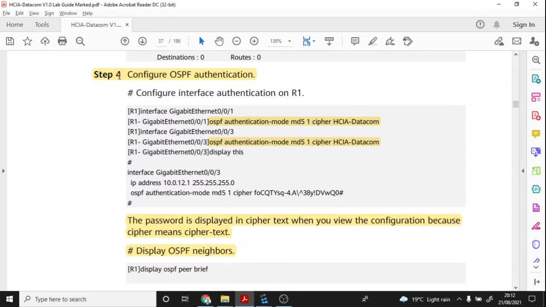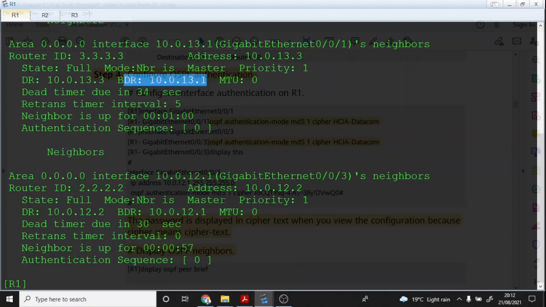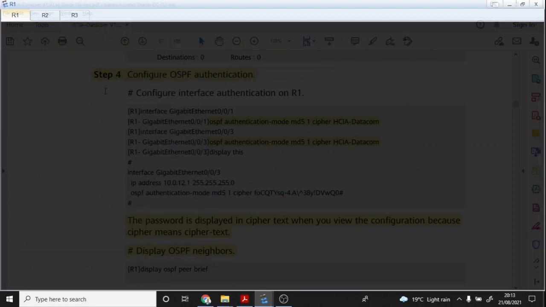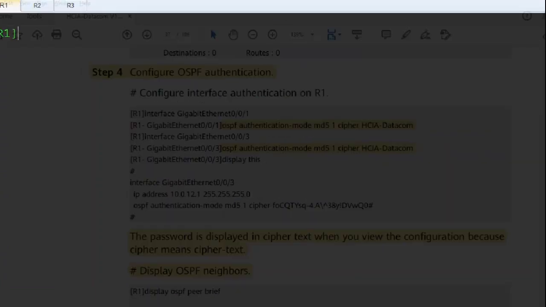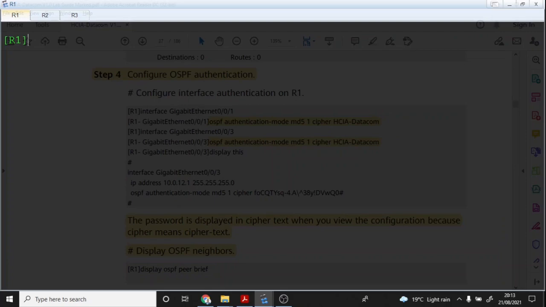So the next step, step number 4, is to configure OSPF authentication. Now, when it comes to OSPF authentication, we have two ways in which we can do it. The first one is what we call interface authentication. The second one is what we call area authentication.